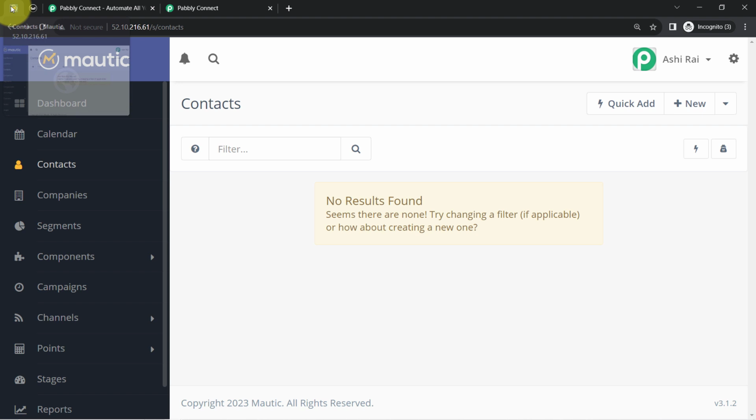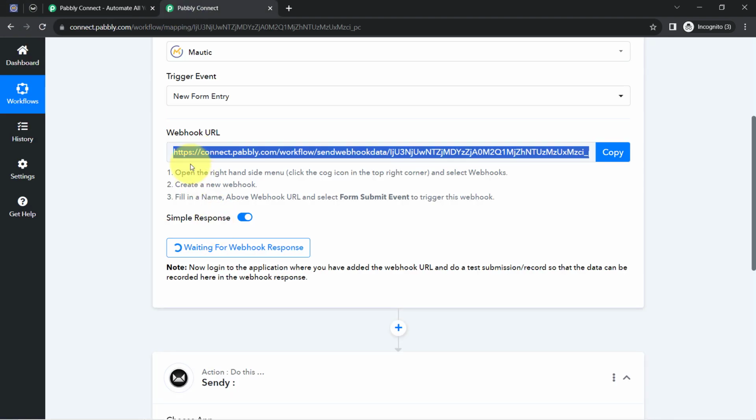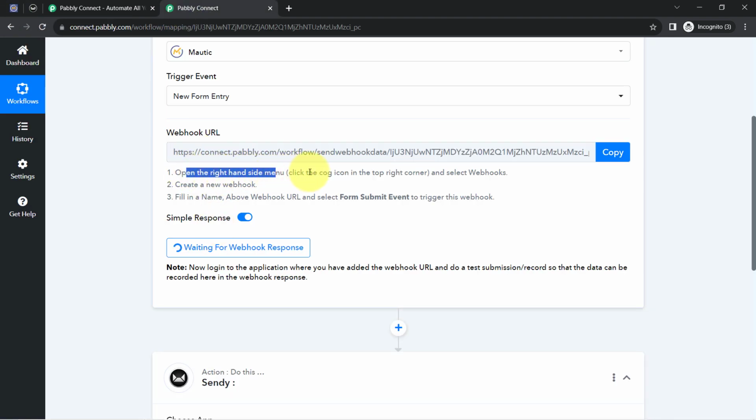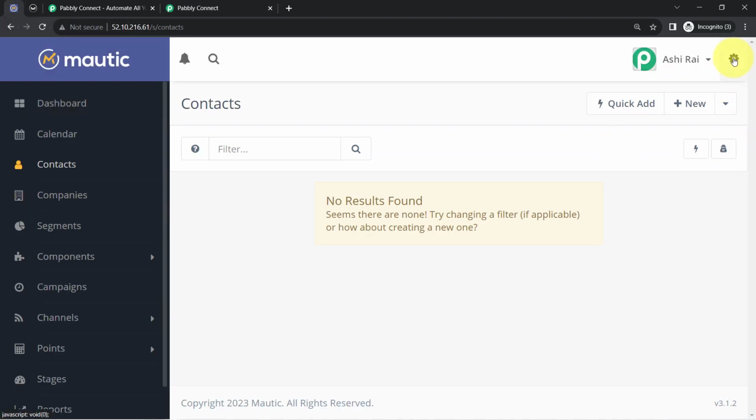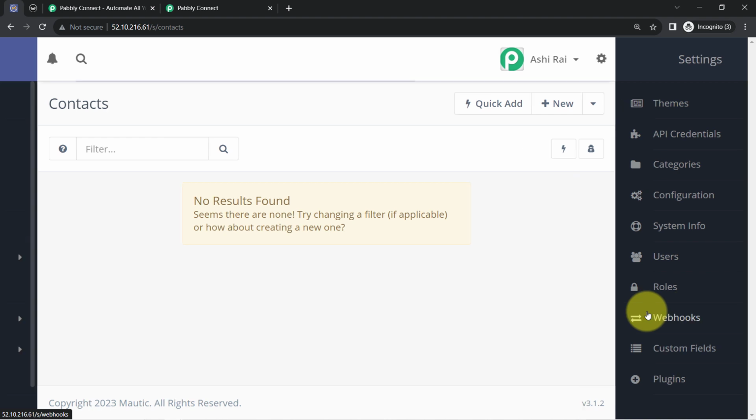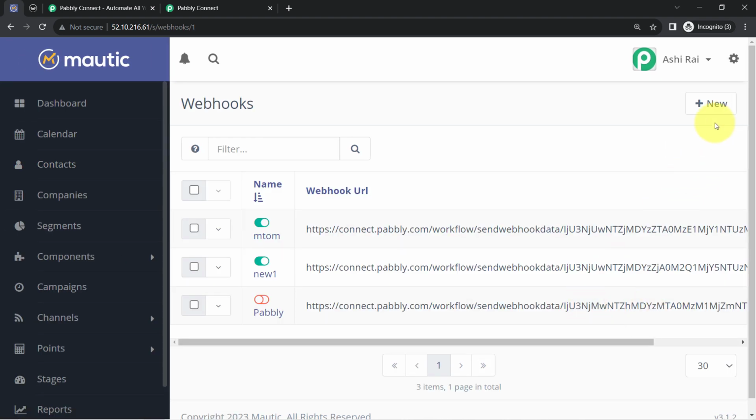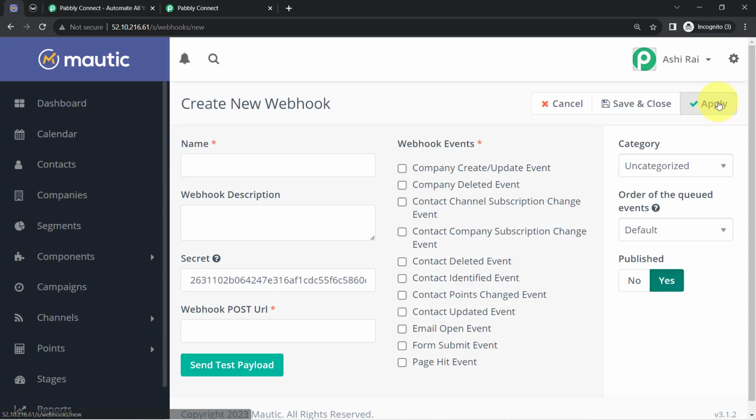Going back to my Mautic dashboard, firstly I'll read the instruction. Open the right hand side menu, click on the cog icon in the top right corner. Here we have the option that is settings, and here we have the option of webhooks, and now I'll create a new webhook by clicking on this button, and here you will have to paste the same URL which you have got from Pabbly Connect, and also provide a random name. I am providing a name something like connection with Pabbly Connect.